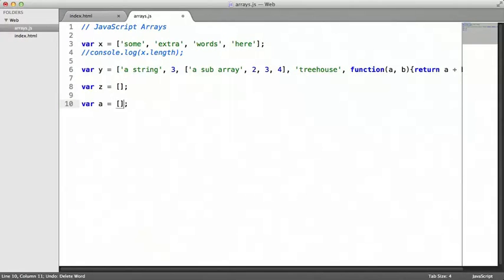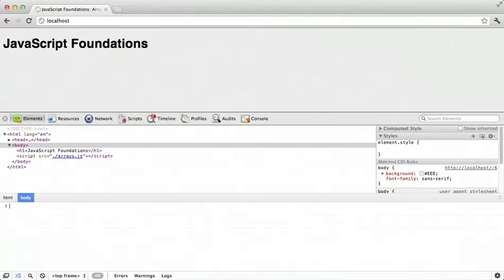Well, there is one case where the array constructor may be useful to you. Let's say you wanted to create an array that initially has a length to it. Now this isn't useful very often because all of the values will be undefined, but if you do pass a number to this array constructor like 50, and we save it out and refresh, let's take a look at a. It's going to represent as empty, but if we take a look at a.length, we'll see it's 50.